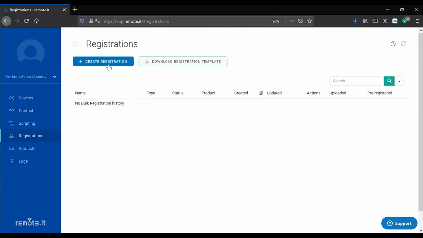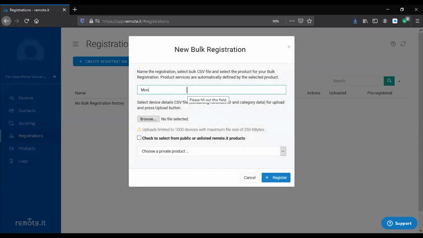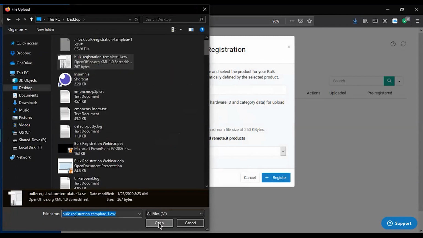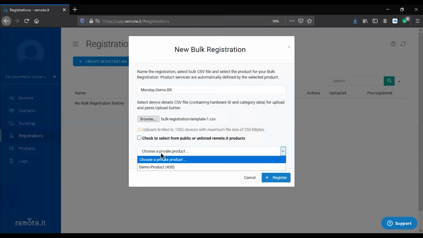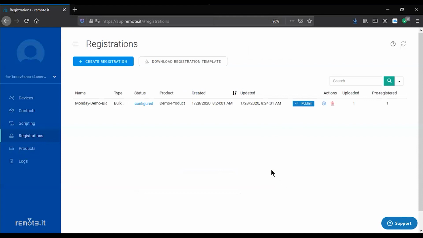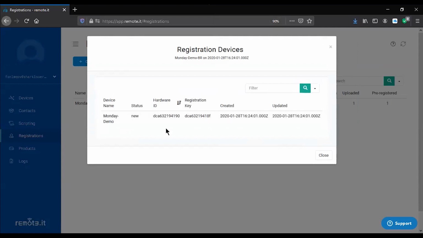Now I'm going to create a bulk registration, and I'm going to call this Monday Demo BR for bulk registration. And then I'm going to go find my file that I just made. And then I'm going to choose the product on which it's based. I only have one, so it's going to be demo product. And now I click on register. And what you'll see here is that this comes up here now and it has entered the status of configured. If you click on this, it will show you, again, here I just have one of them, but if I had a bunch of them, it would show you all of them in there.